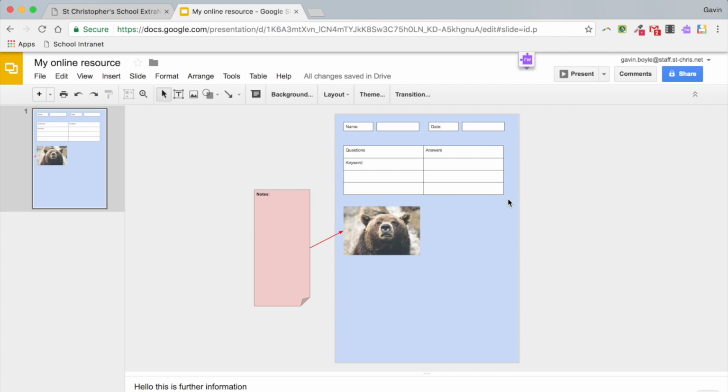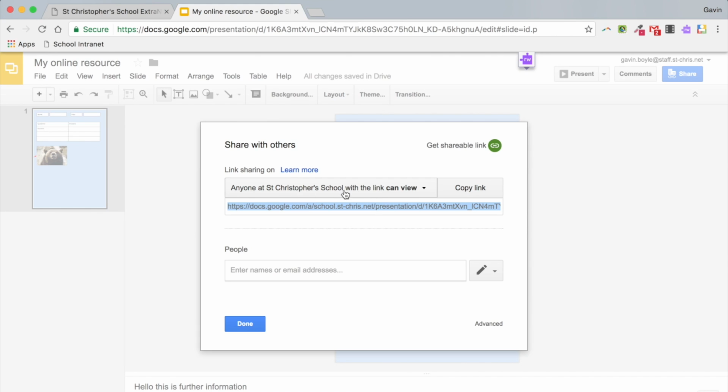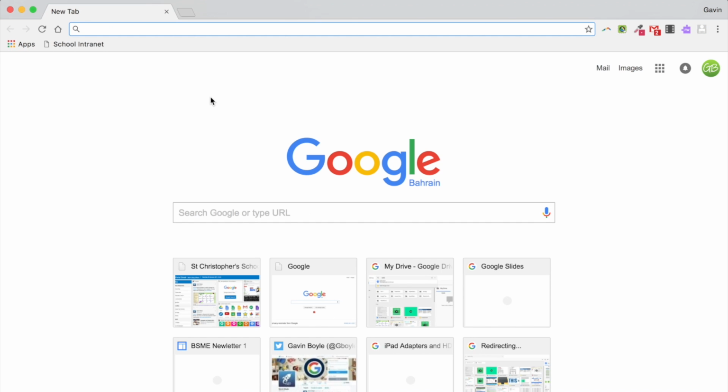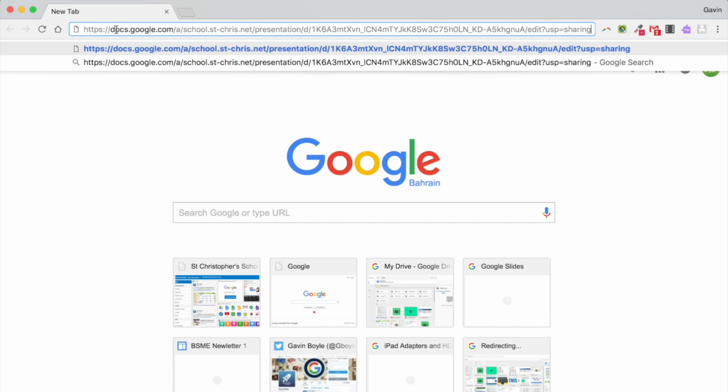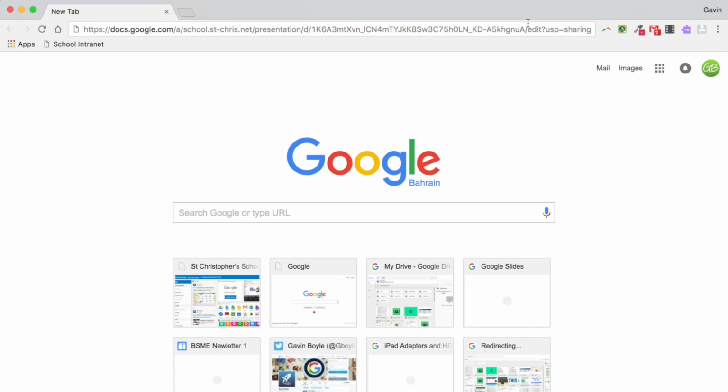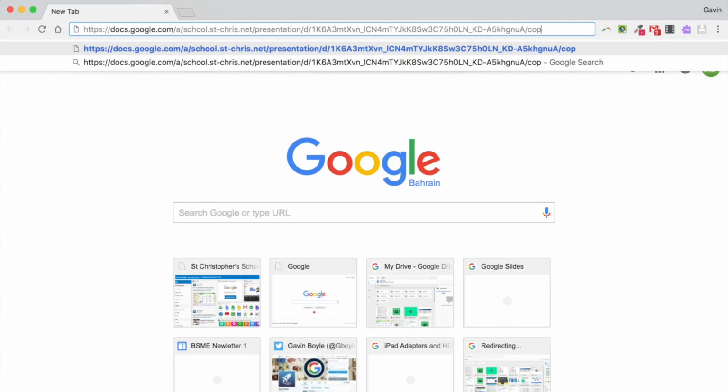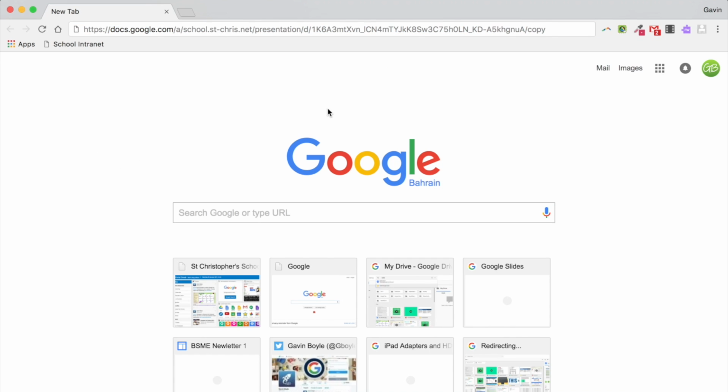When you're finished designing your resource, you need to share the slide through Google Classroom, creating a new copy for each student. If you're not there yet with Google Classroom, the other way is to share this resource. Anyone at St Christopher's can view, not edit, view. Copy the link, open up a new tab, paste the link in there, and you'll see right at the end there's a slash and then it says edit, USP sharing. Get rid of that and type the word copy. Select the link again, copy that back to the clipboard, and what this does is it forces a copy of that document into the student's Google Drive.